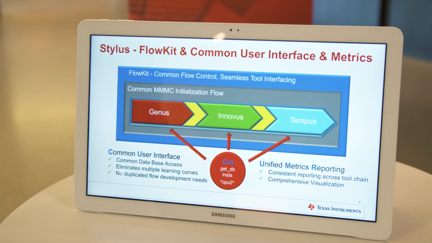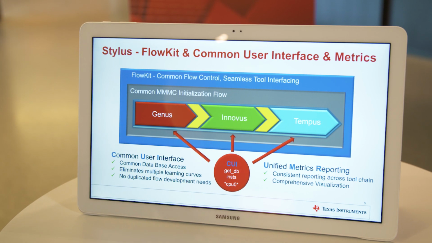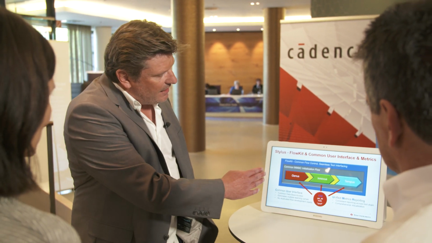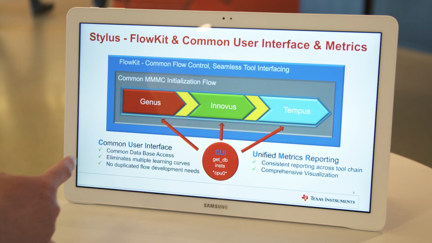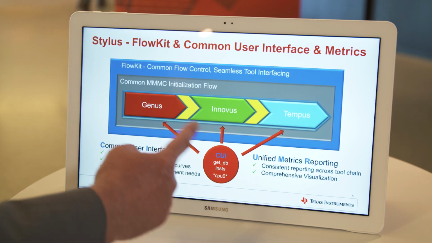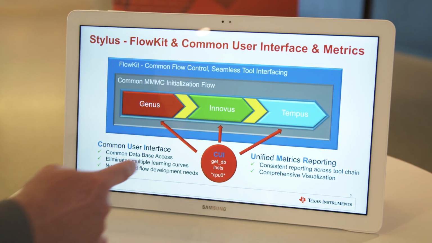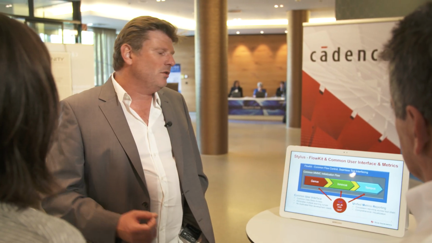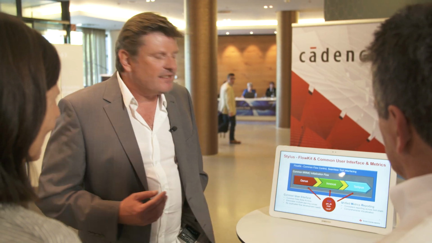What's behind Stylus? Stylus is based on a toolchain. It's sharing a common multi-mode, multi-corner setup. It's controlled by FlowKit. The transition from one tool to the other is seamless. It's running in the background. There is a common user interface established to have unified common database access across the entire toolchain. There's also unified metric reporting, which is consistent across the entire toolchain and provides a comprehensive visualization.